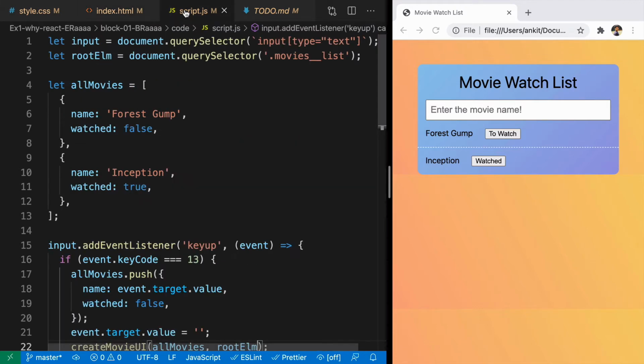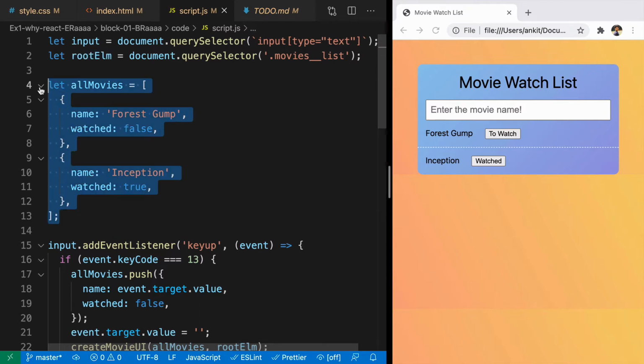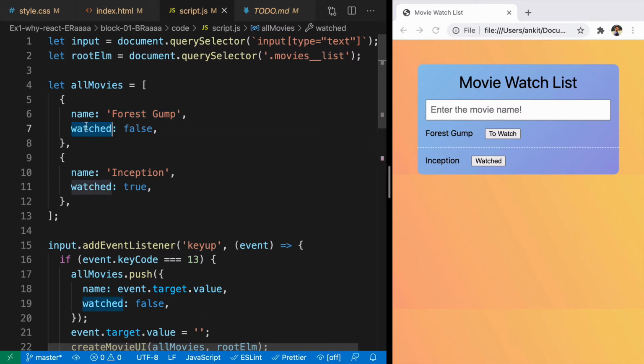movies. Now when you go on to JavaScript, you'll see we have selected the input element and we have also selected the root element. The root element is the ul element. And here we have the most important data on which our UI depends all the time. That is all movies. That is an array of objects, and each object contains the information about individual movies. Each object has a property called name that contains the name of the movie and has a property called watched that defines whether that movie is watched or not. By default, it defaults to false.